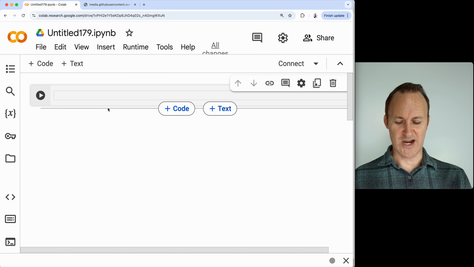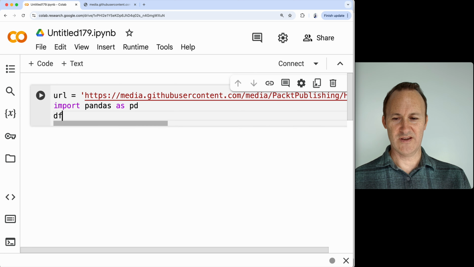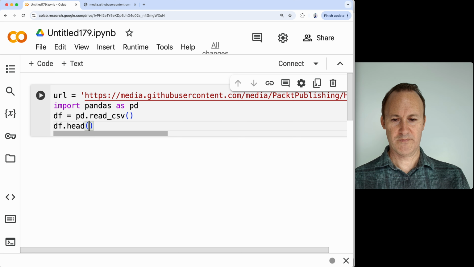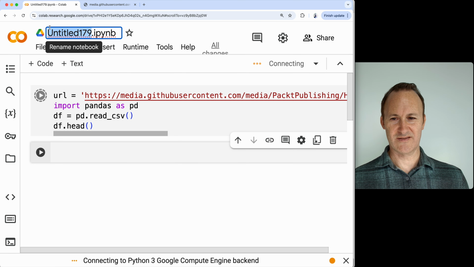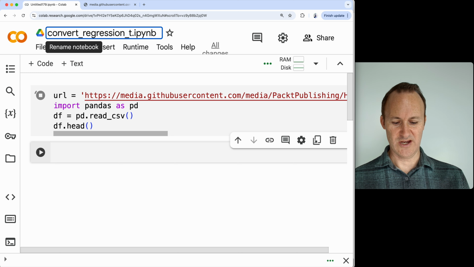Let's put in the URL and import pandas as pd. df equals pd.read_csv. And let's go ahead and pull up this data. And what this is going to be called is going to be cool. We're going to convert regression to classification.